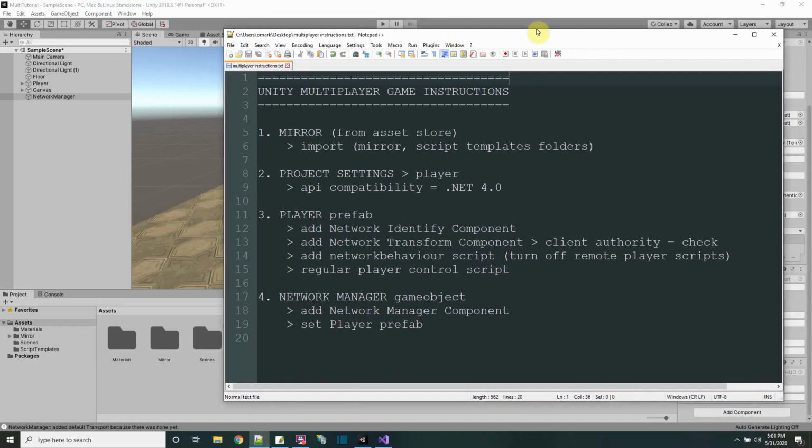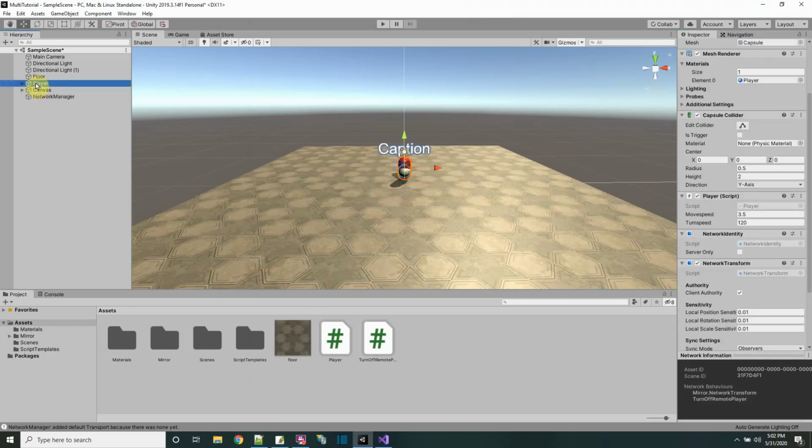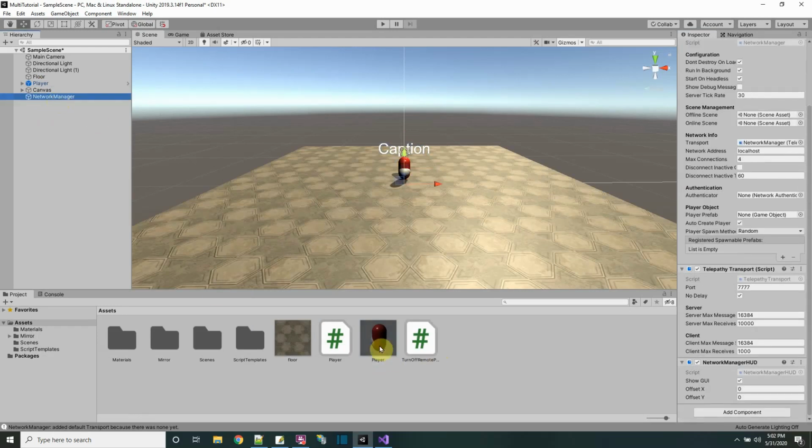So let's just see here. We added the NetworkManager component. We need the player prefab. Player prefab, where are you? Okay, let's see. We don't have a player prefab yet. We have a player, but we didn't make it into a prefab. So let's drag and drop it. Now it's a prefab. And now on the Network Manager, let's try to drag and drop this prefab right there. It took it. Very good.